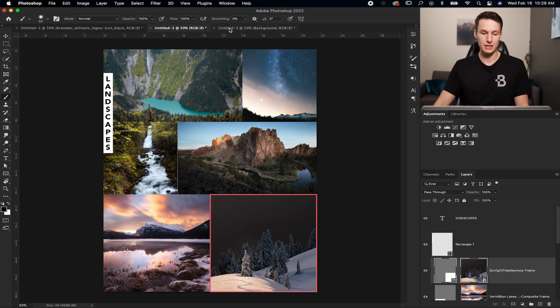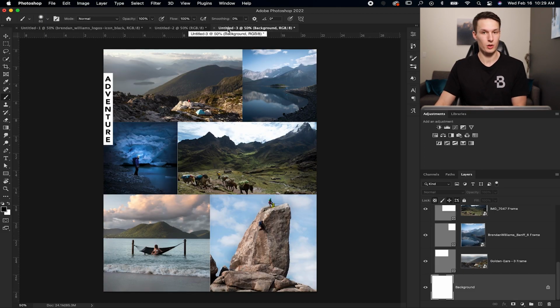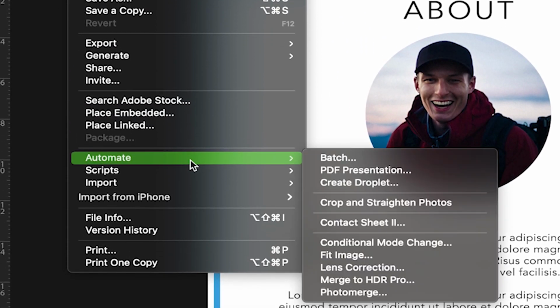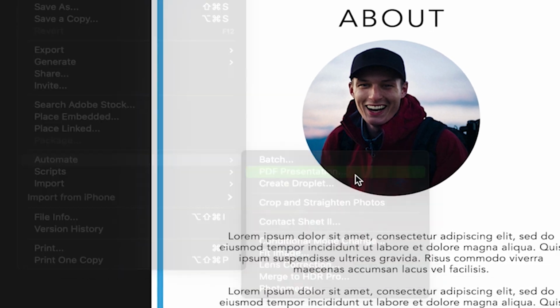So now you have a good idea of all your settings for exporting PDF and how to export a single page as a PDF. But what if you want to export a multi-page PDF? In this case, I have three different pages here across three different windows. Well, in that case, we're going to do a little bit of a different method by going to File and then down here to Automate and then PDF Presentation.